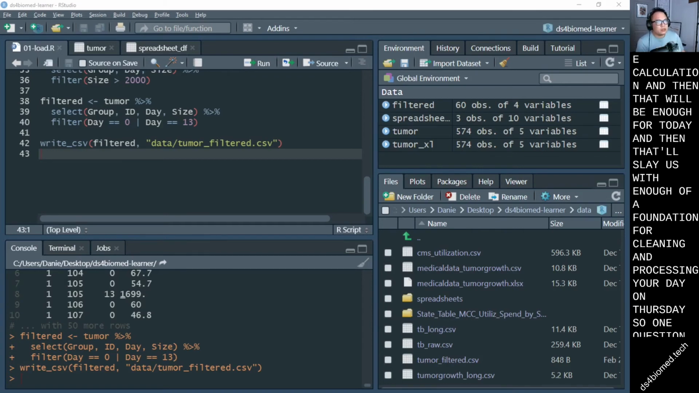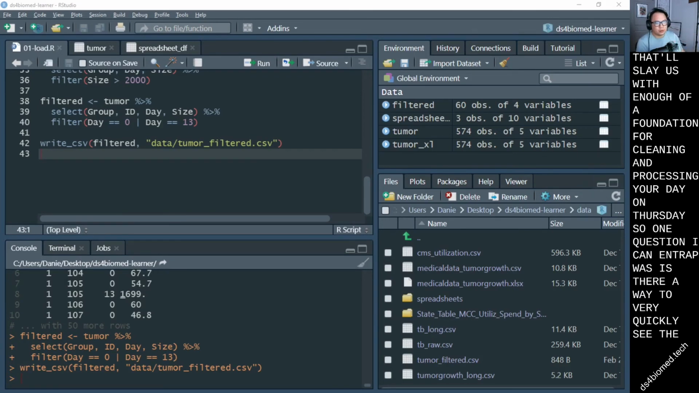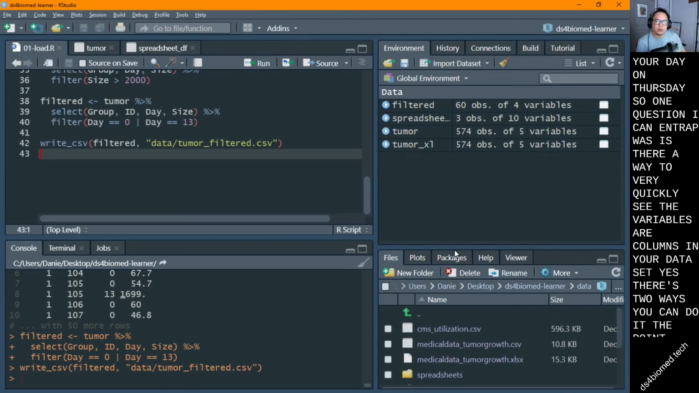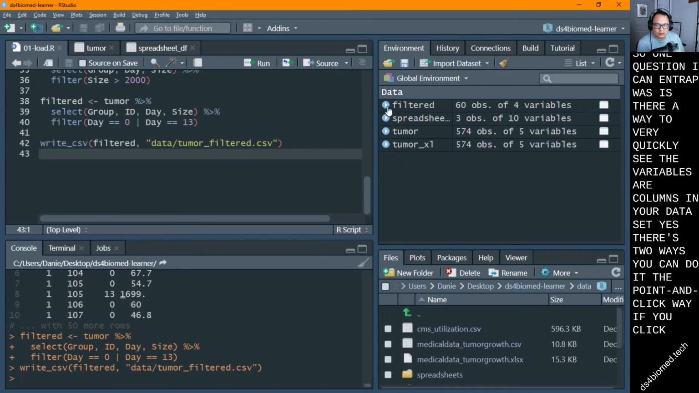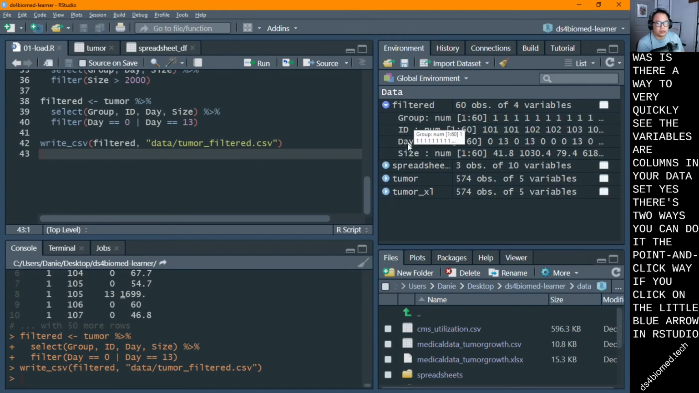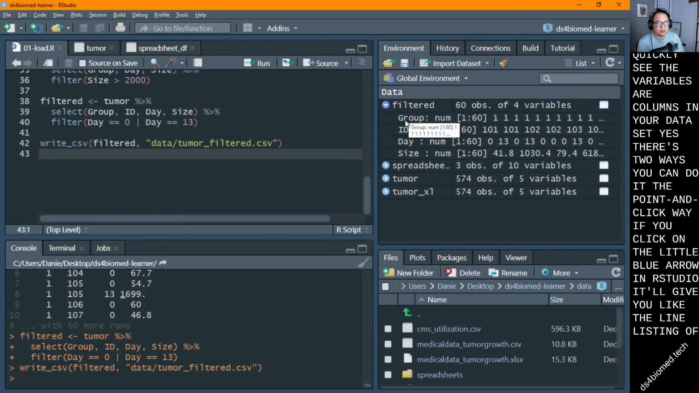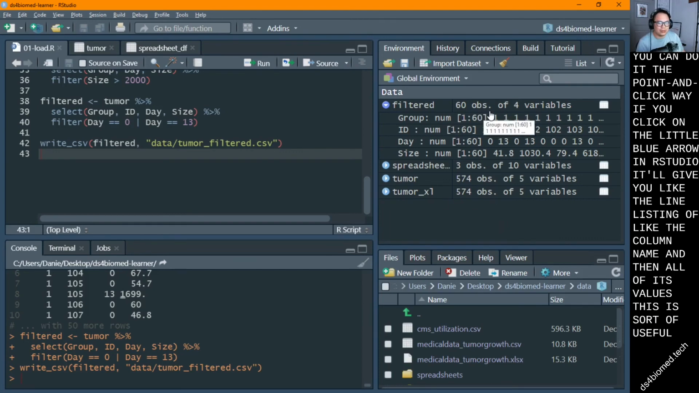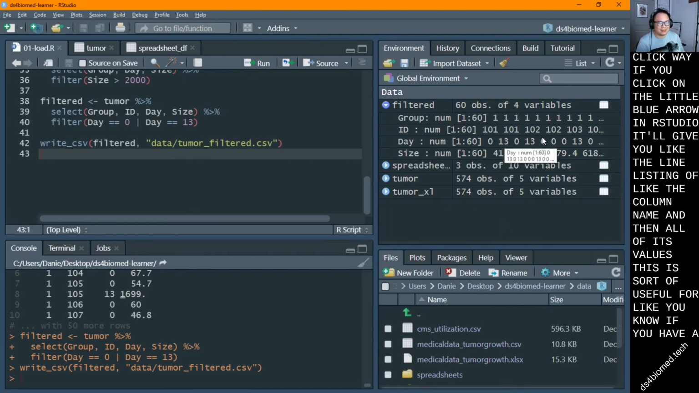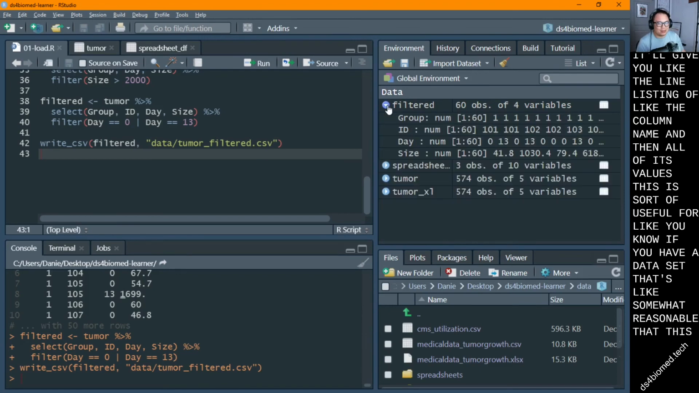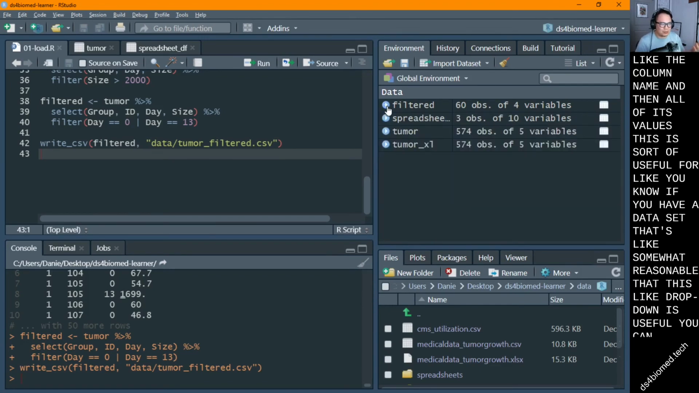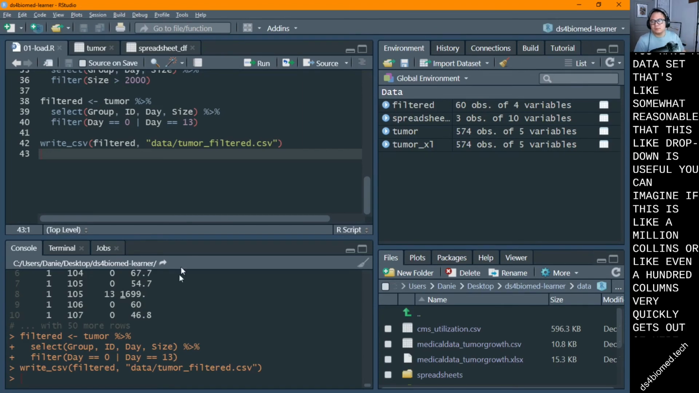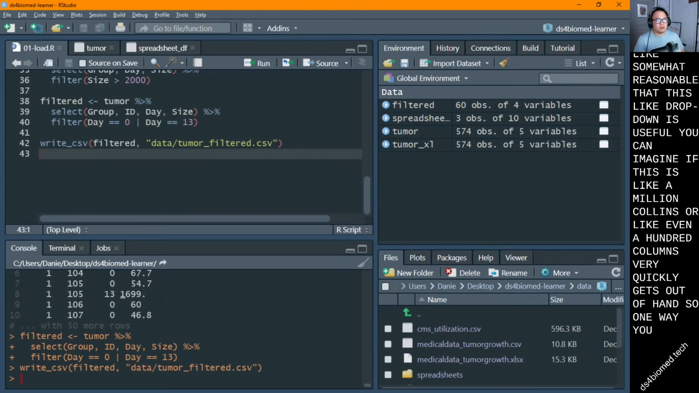So one question I got in chat was, is there a way to very quickly see the variables or columns in your data set? Yes, there's two ways you can do it. The point and click way: if you click on the little blue arrow in RStudio, it'll give you a line listing of the column name and then all of its values. This is useful if you have a data set that's somewhat reasonable. You can imagine if this was 1 million columns or even 100 columns, this very quickly gets out of hand.